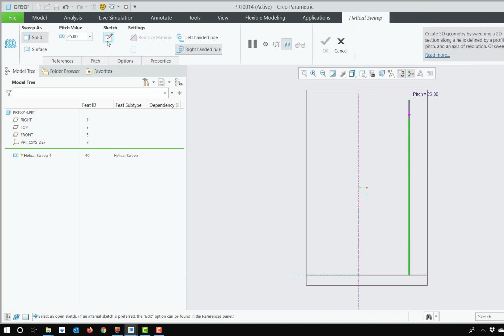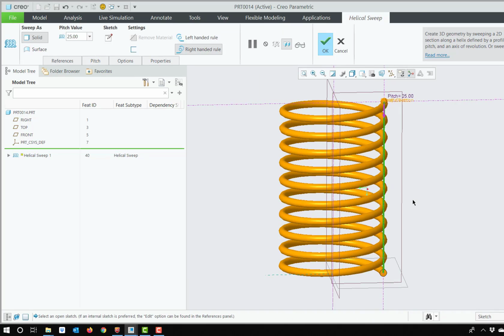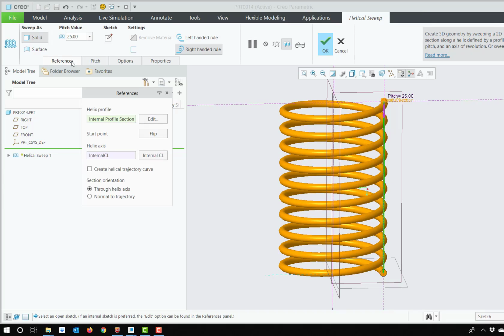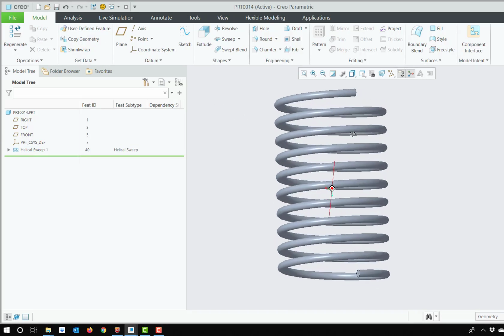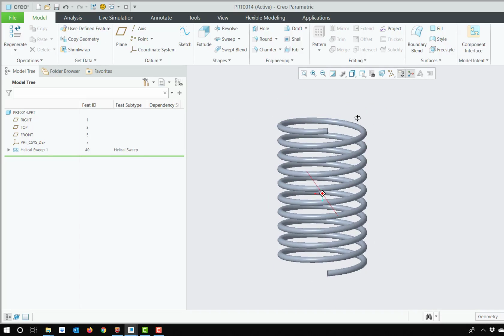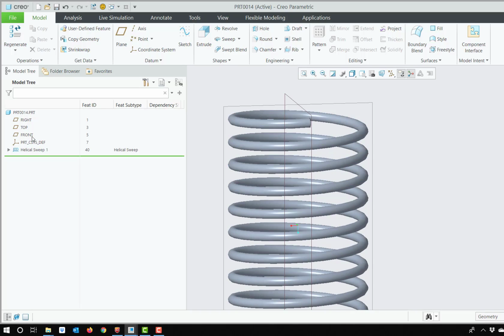Now, I still have to define what the cross section is going to be. If this is going to be like a spring, I will be able to draw my cross section, start with my circle there, and it creates that spring we see here. Now, this is what has been added. If we go into references, there's a new option here called Create Helical Trajectory Curve. If that is turned on, when I hit OK, it not only creates the spring, but it will also create a wireframe curve. Now, the wireframe curve here is covered up by that solid.